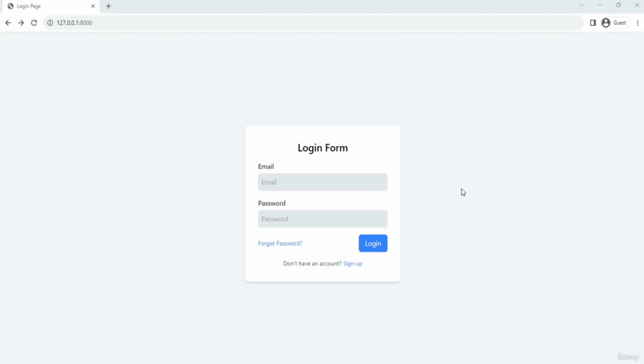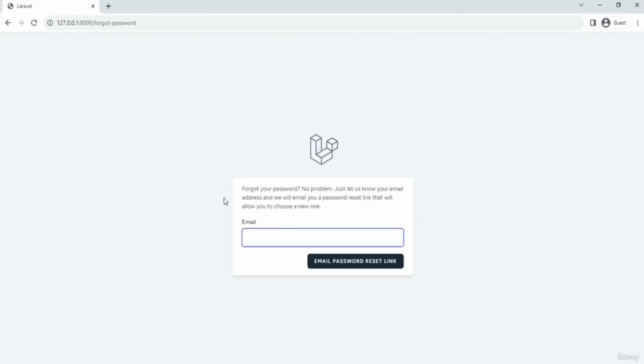In this lecture, we are going to learn how to work with forget password. So when we click on forget password, this page is going to display for us. That is the forget password page, where the user will add his email, then will get the password reset link into his email. So this is a default page generated for us by the Breeze authentication package that we installed earlier. So now we are going to customize this page. Therefore, we'll change the design and add so many things to it.